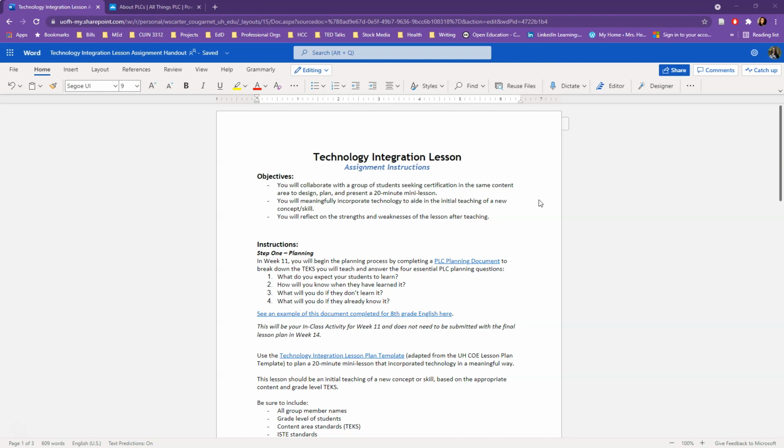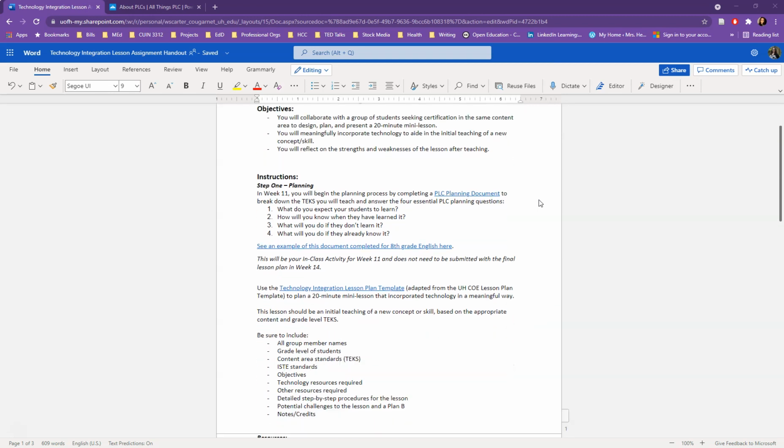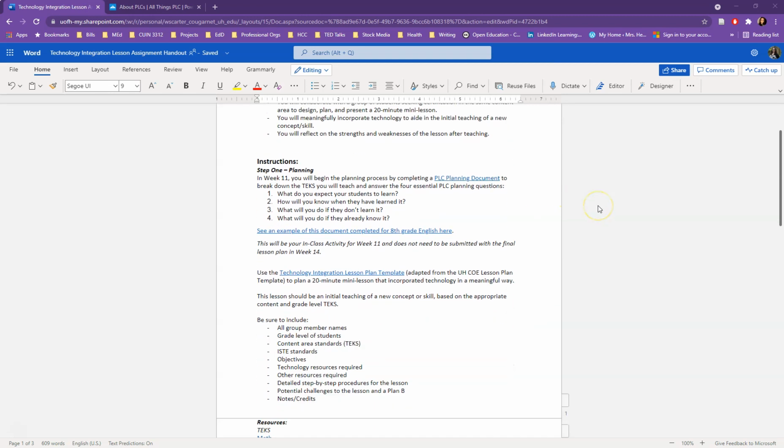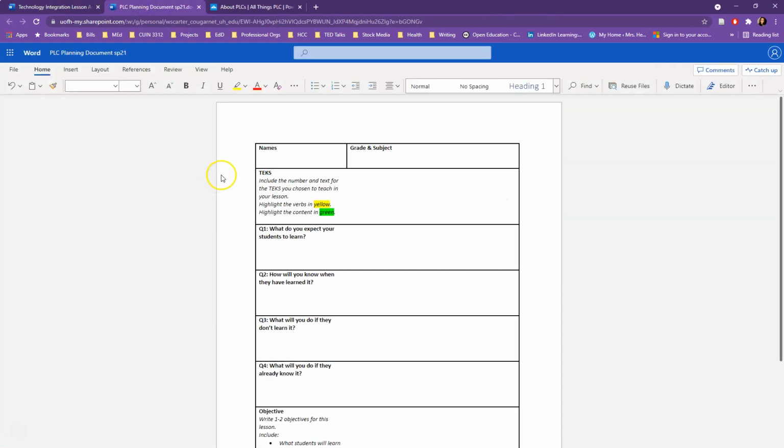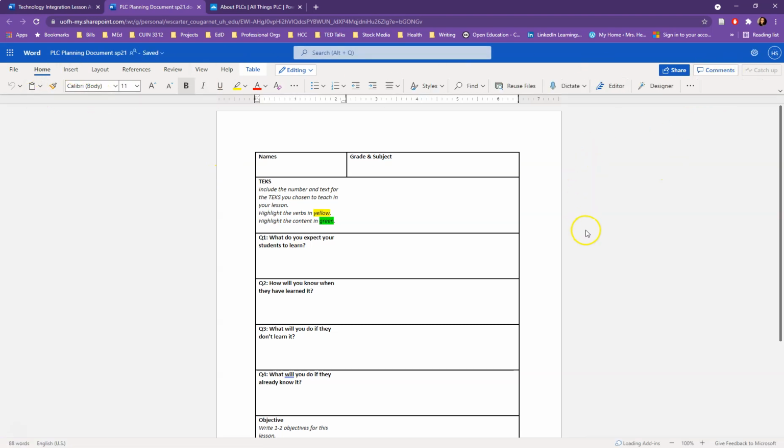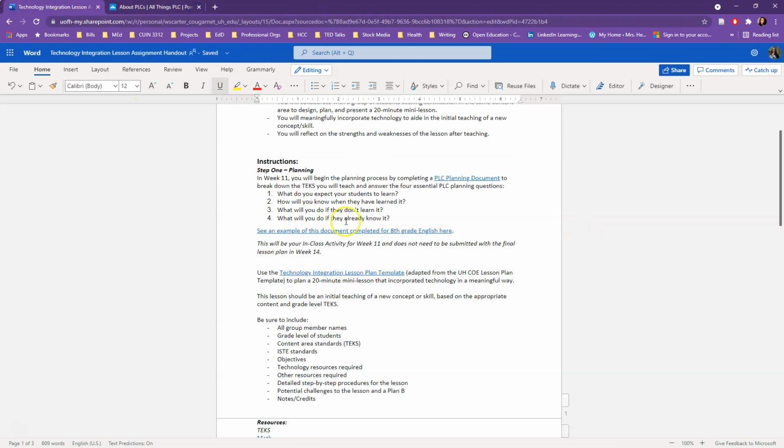So for right now, let's go ahead and get started on the planning. So this is week 11. This week, you will begin the planning process by completing a PLC planning document. And if you click on this link here, you can see it's blue and underlined, tells you that it is hyperlinked. If you click on that link, it will bring up the document in a new tab. Now, you will not have all these editing options, so what you'll need to do is download a copy of this document and save it to your computer.